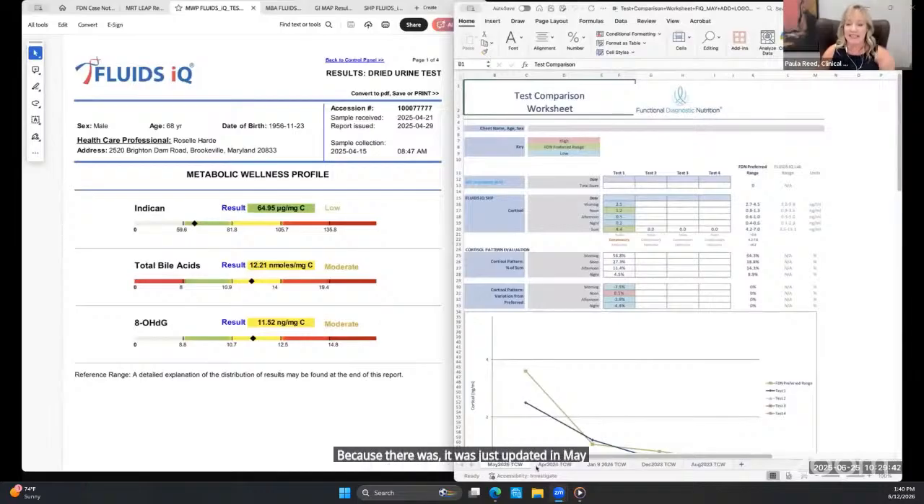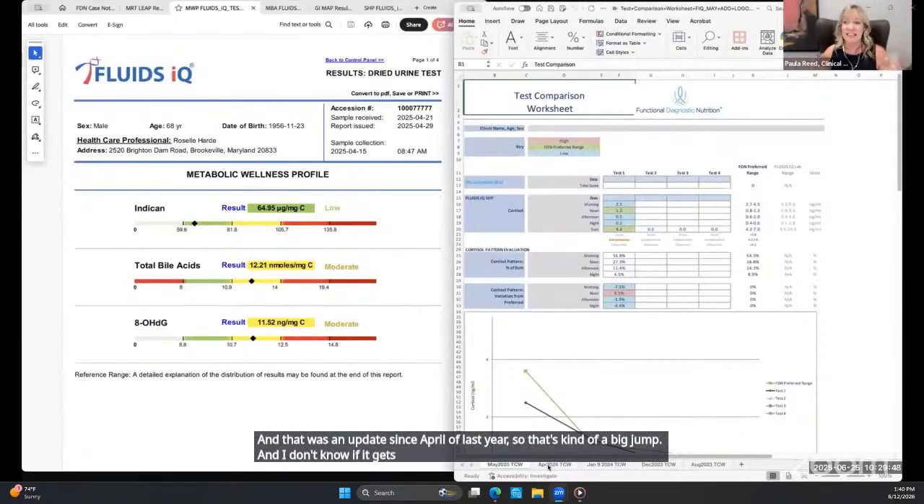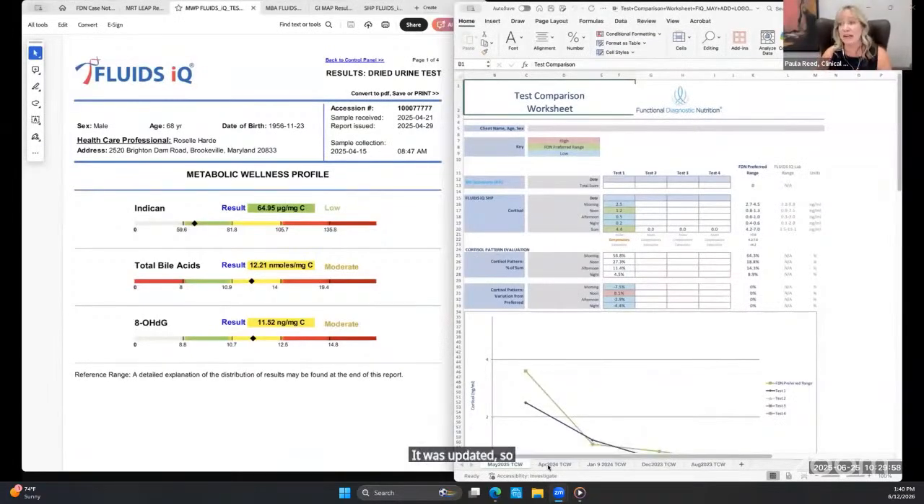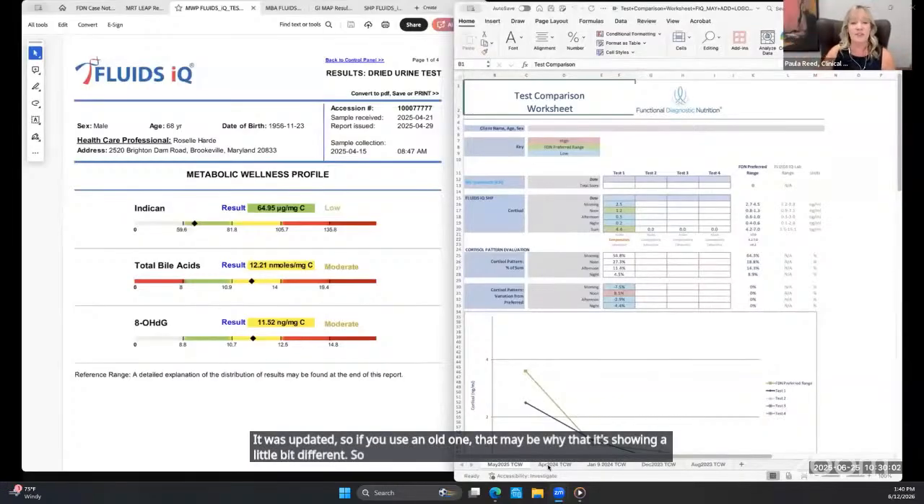And that was an update since April of last year. So that's kind of a big jump. I don't know if it gets announced somewhere or if there's an email anywhere. I honestly don't know, but I check it periodically, and I just happened to catch that. So it was updated. If you used an old one, that may be why it's showing a little bit different.